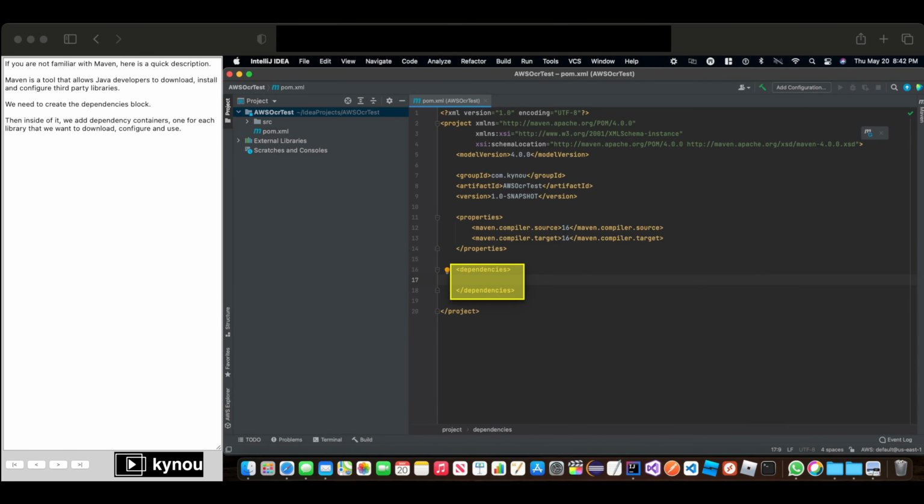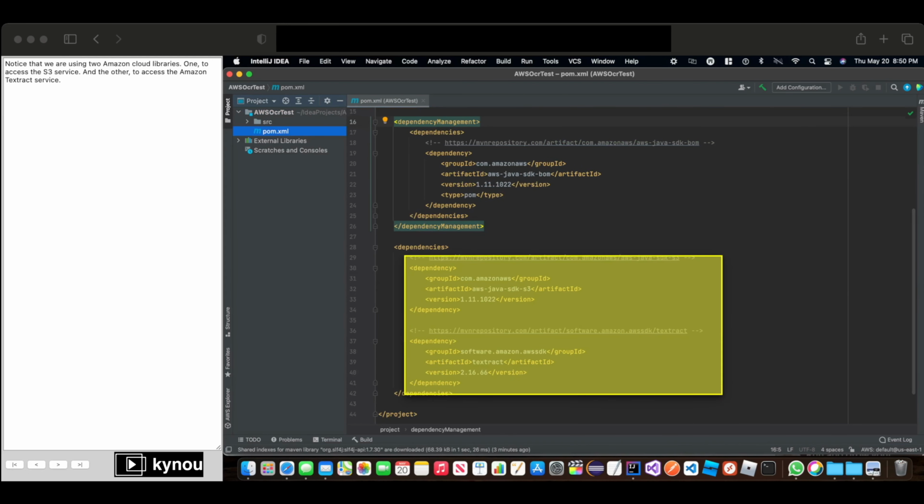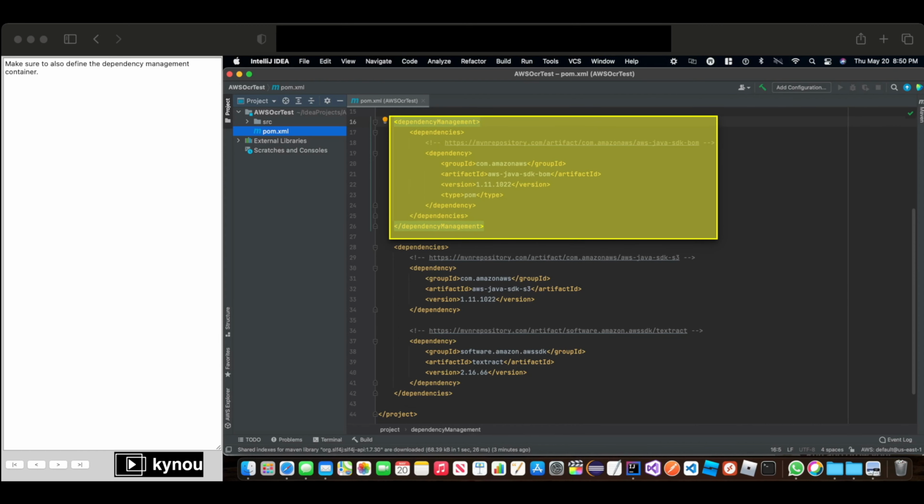If you are not familiar with Maven, here is a quick description. Maven is a tool that allows Java developers to download, install and configure third-party libraries. We need to create the dependencies block. Then inside of it, we add dependency containers, one for each library that we want to download, configure and use. Notice that we are using 2 Amazon Cloud libraries. One, to access the S3 service, and the other, to access the Amazon Textract service. Make sure to also define the dependency management container.